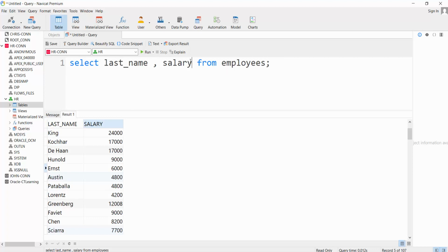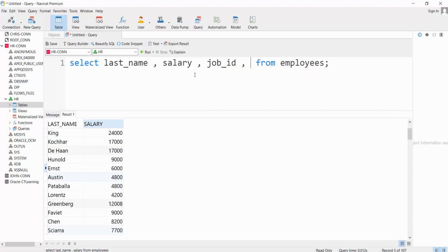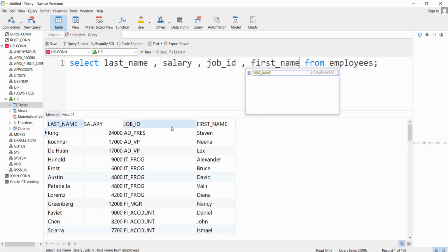I might also want to view the job ID and then, let's say, first_name. So you see, I'm viewing the last name, salary, job ID, and first name. Now, let me run through some rules.